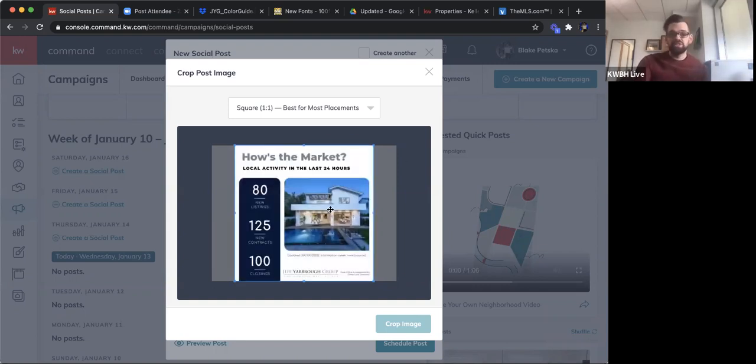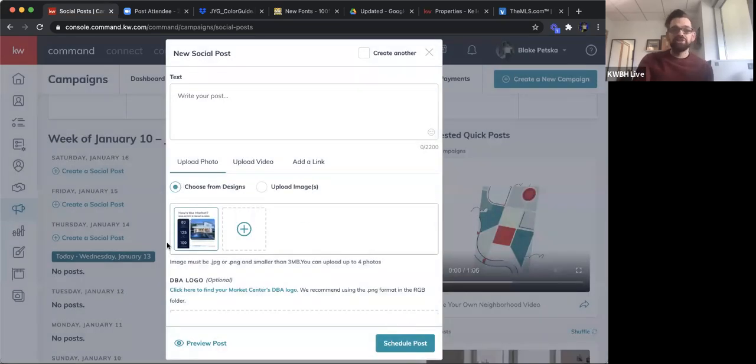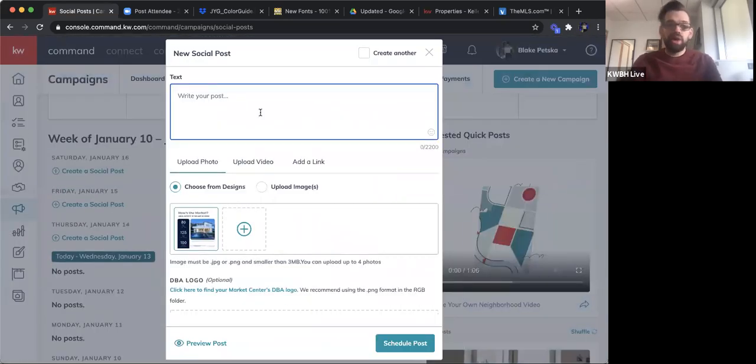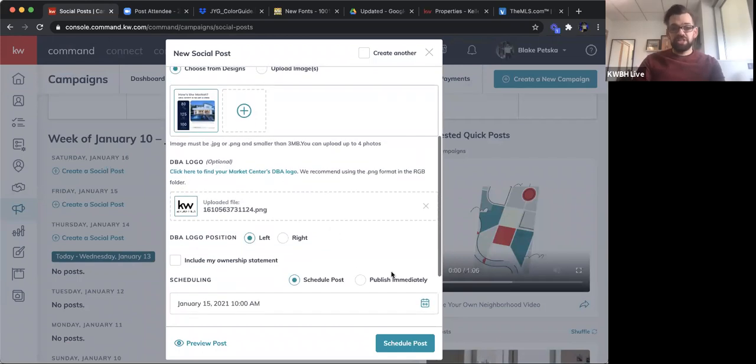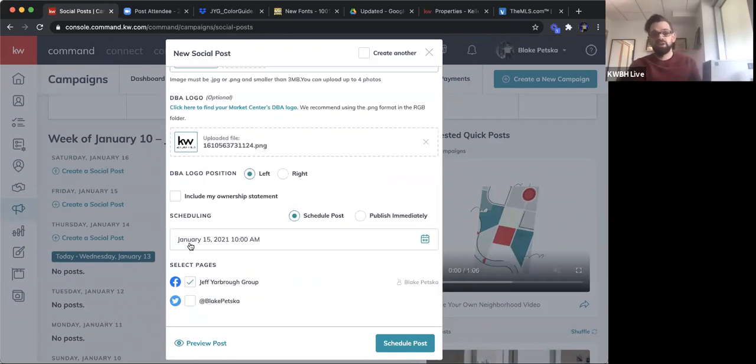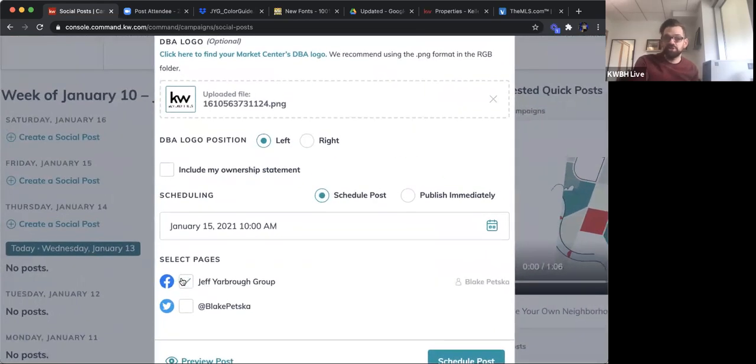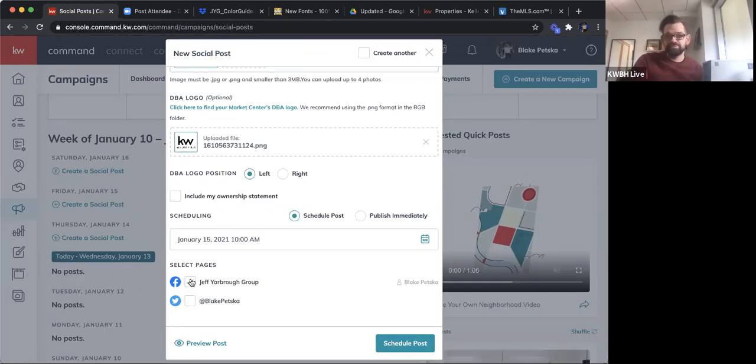There we go. Once it pulls up, we'll be able to hit crop image. And now this is queued up to be posted. We write our caption and then we can actually schedule this post. Right now it's January 15th. And then we say where that's going to go out to, the Jeff Yarbrough group page, or your Twitter account.